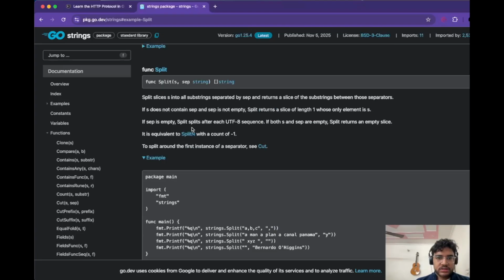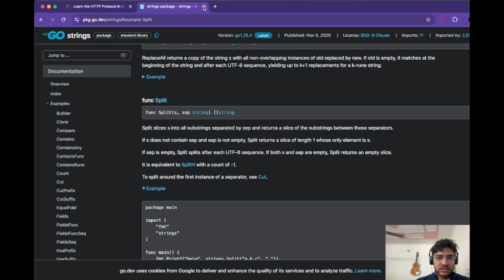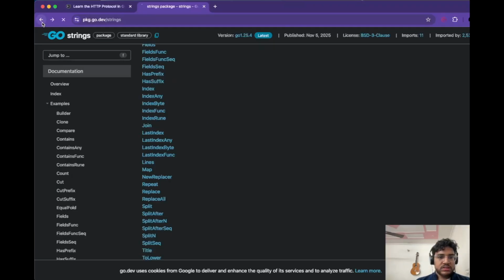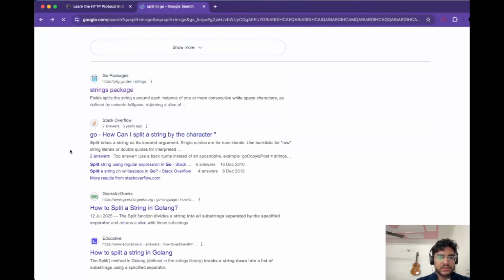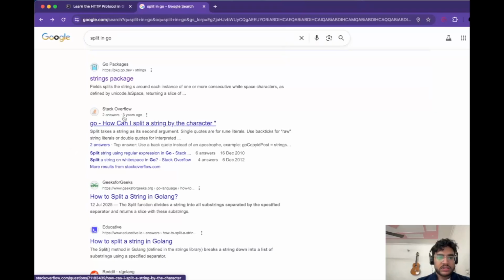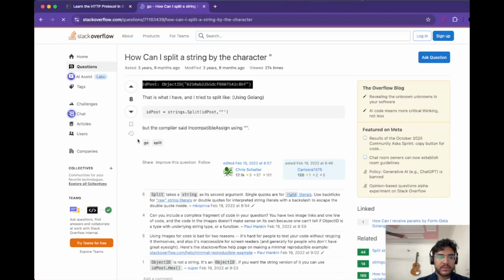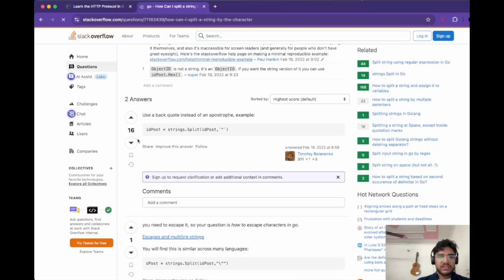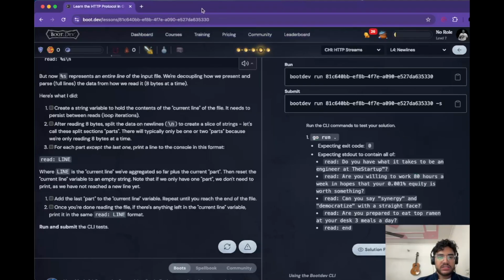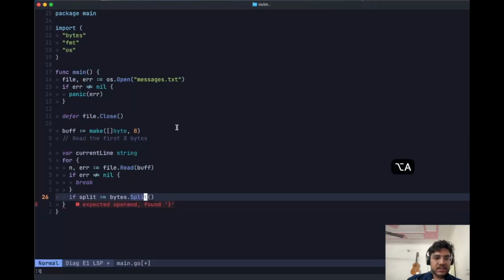Okay, can I split a string by character? Okay, so let me remember. The last time when I did it, I think it returned -1 if we don't get any split value. I think this is what happened.